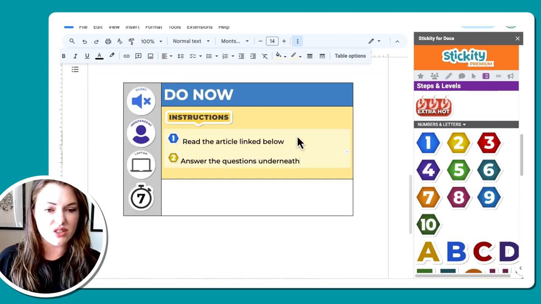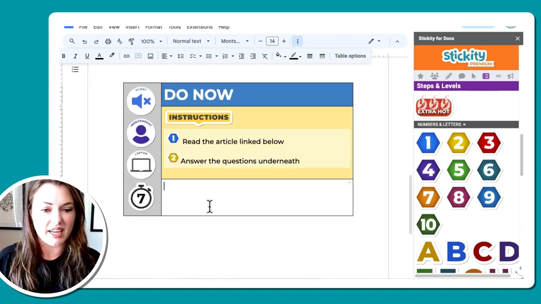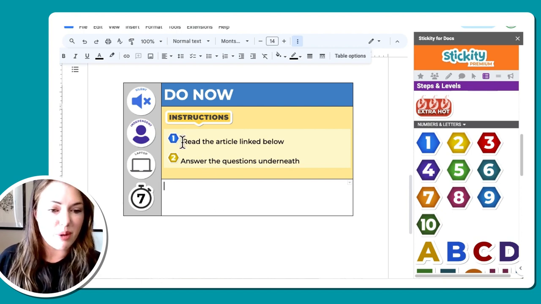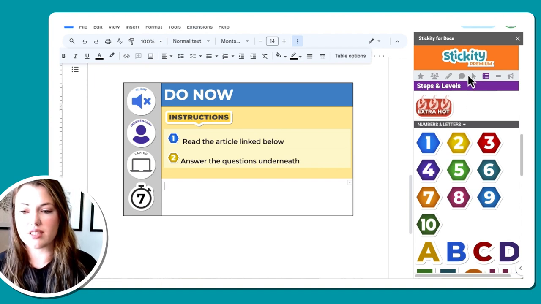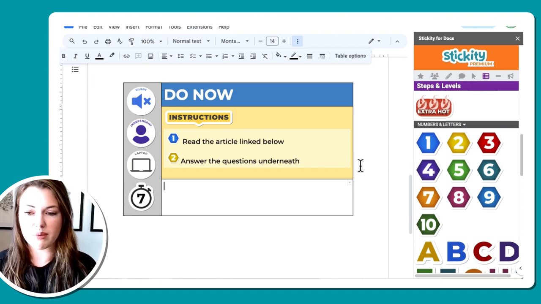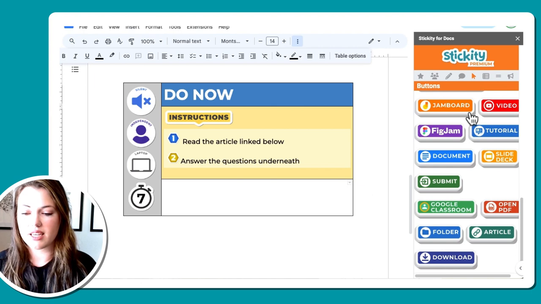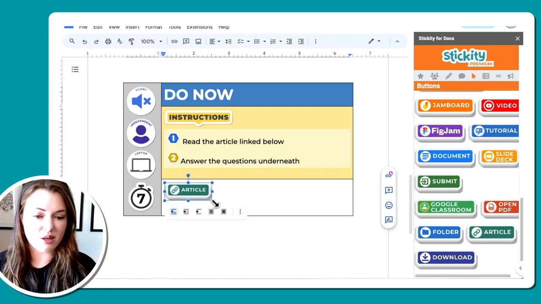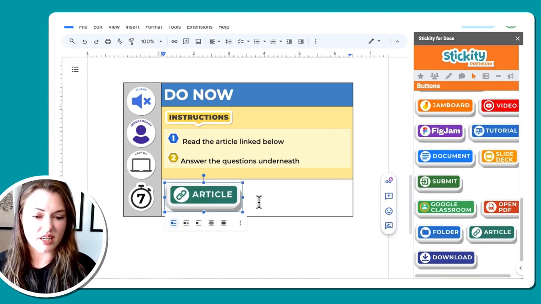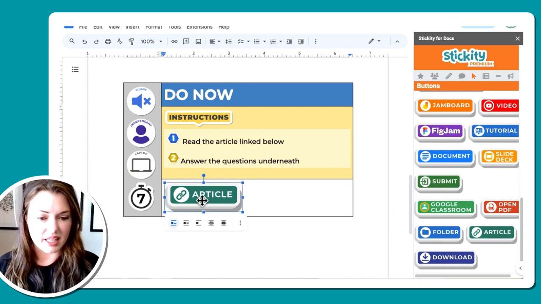All right, I have my instructions ready and I'm ready to start adding to the main part of this, right? So the first part of the do now instructions is to read the article linked below. You can just do a hyperlink of text, but students will notice a button a little bit more. So I'm going to scroll down in my buttons and find the article button and place that there. I'm going to make that a little bit larger so that it catches their attention a little bit more.